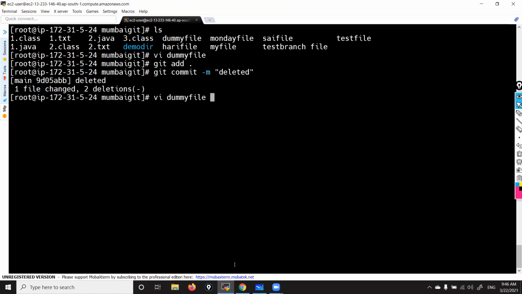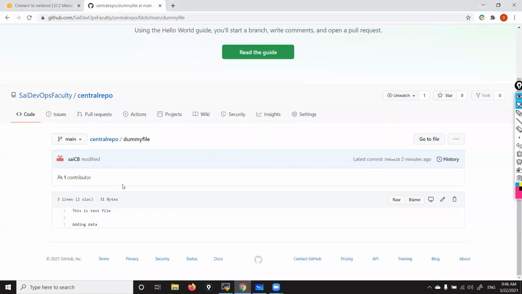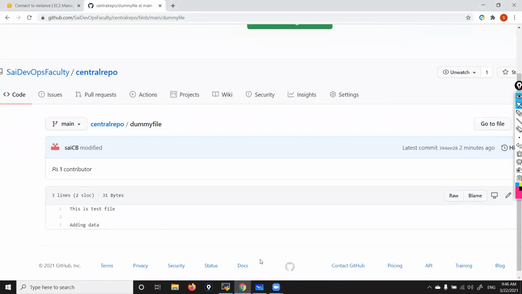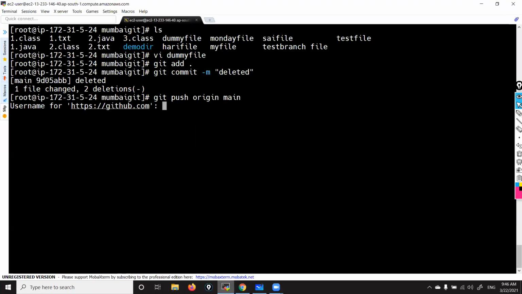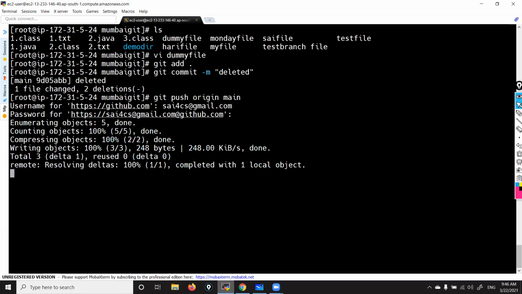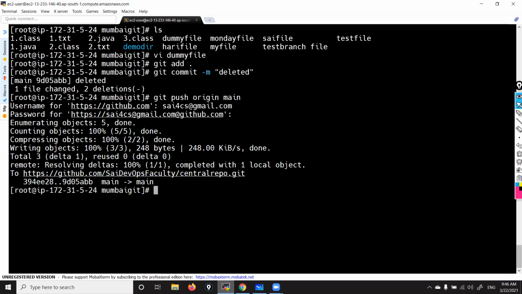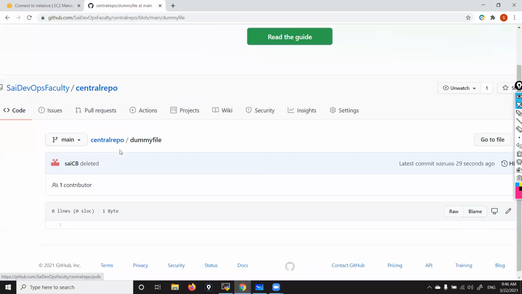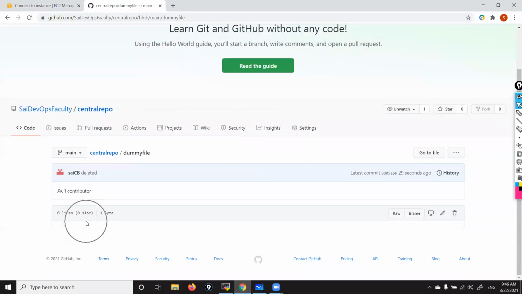Let's push. Before I push, see that file is having this data, correct? These are the latest data. Let's push. That's it. Pushed. That means now hit refresh. Data is not there, correct?